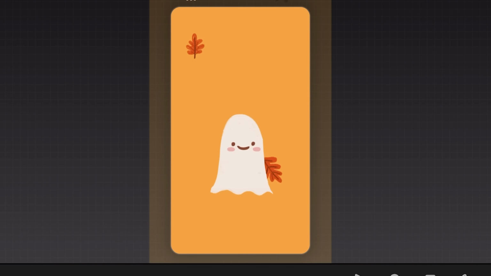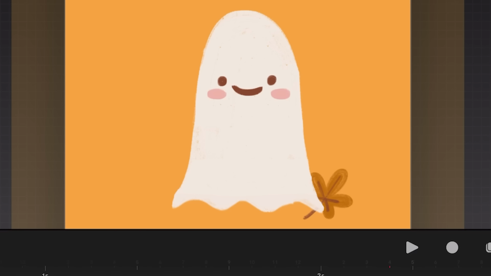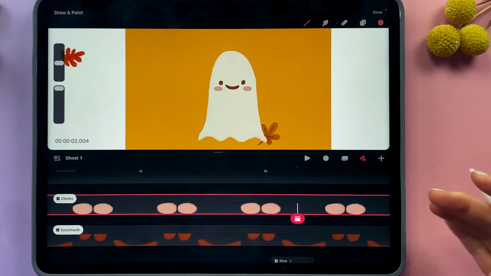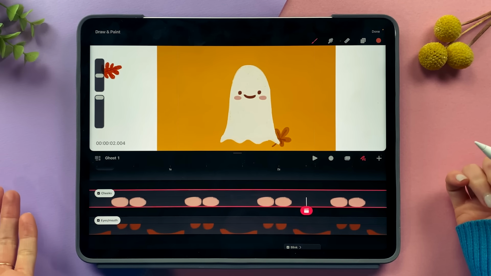It's not going to rotate. What if I decide that I really hate the color of these cheeks? Well, I can draw and paint directly in Procreate Dreams. If I tap on the squiggle icon, it's going to open up the draw and paint mode. If you're familiar with Procreate, this is going to look really familiar.